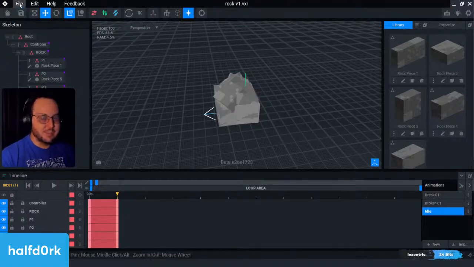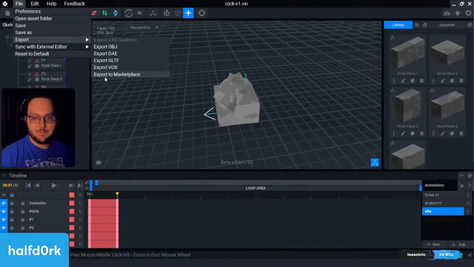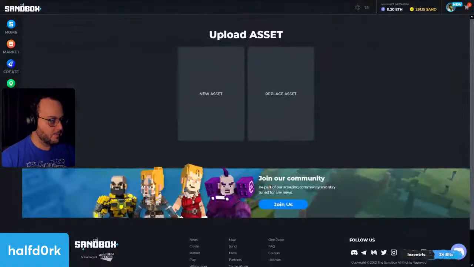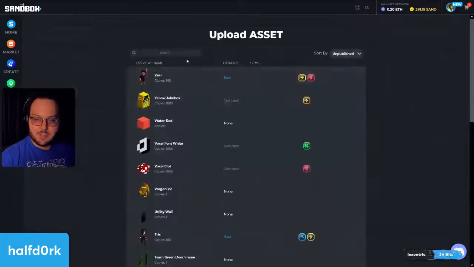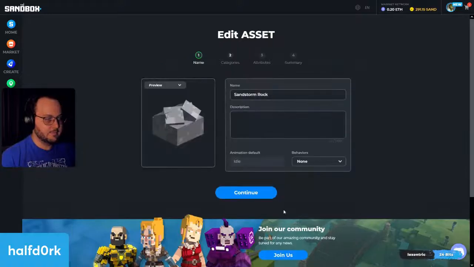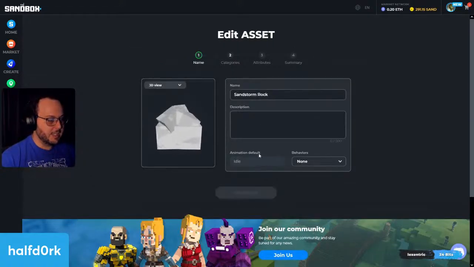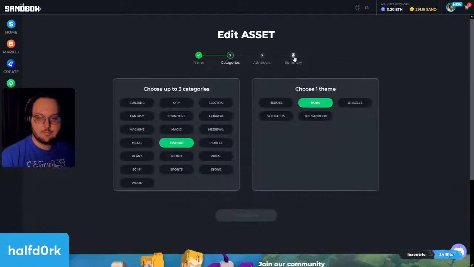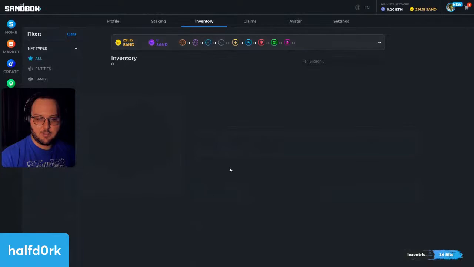So we'll go ahead and we'll save our rock, export it one more time. I'll go ahead and log out of GameMaker so we can log back in. Back on the Sandbox Marketplace, we're going to do the same process of replacing our rock. So our rock, we can continue and then skip ahead to the summary page before saving it. Save as draft.